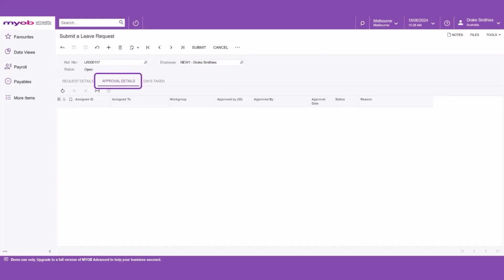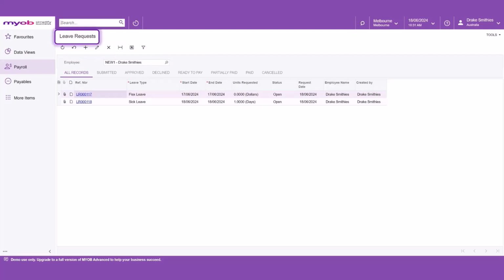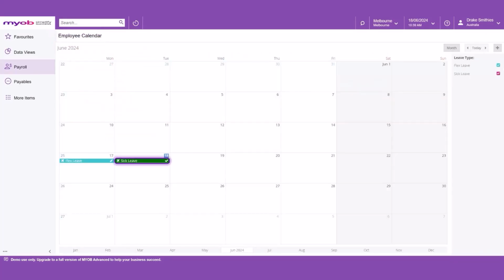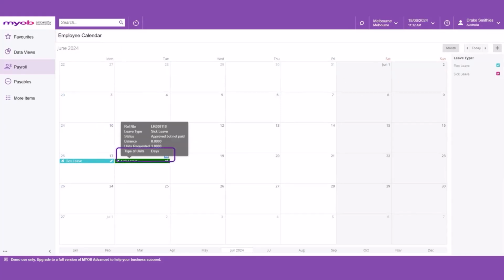Now that we know how to create a new leave request, how can we see what leave we will have at a specific time? You can view leave requests and upcoming days off in ESS by either going to the leave request screen and on the calendar screens, Employee Calendar and Team Calendar. The Employee Calendar displays all public holidays and your submitted leave requests. Hover the mouse over a leave request to see its details in a pop-up.